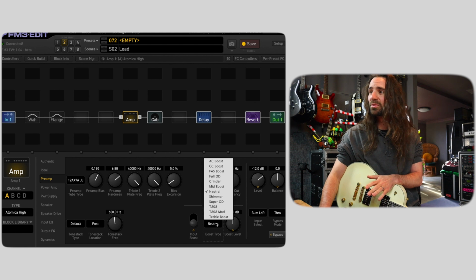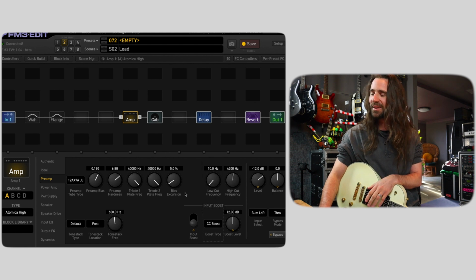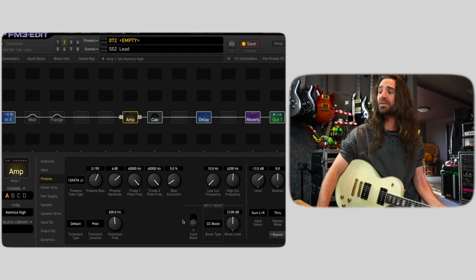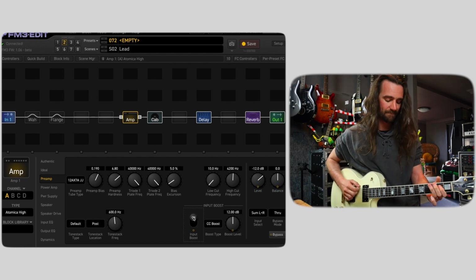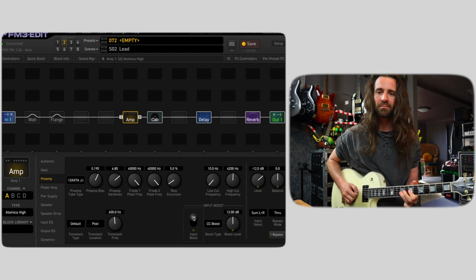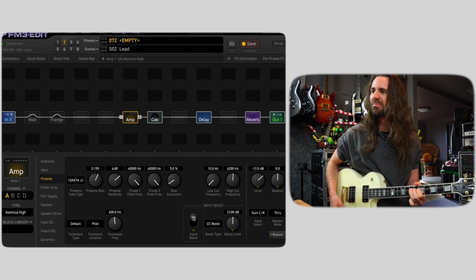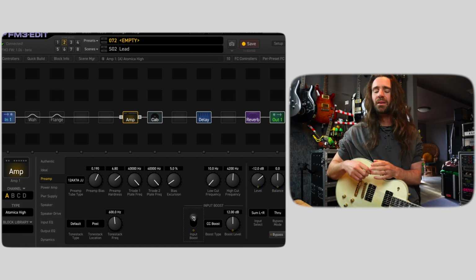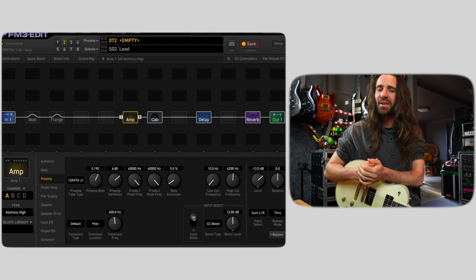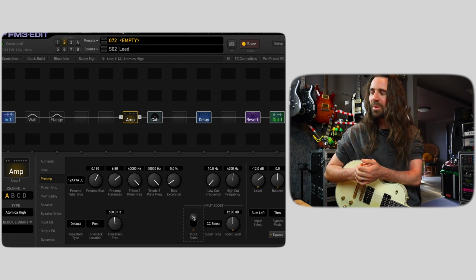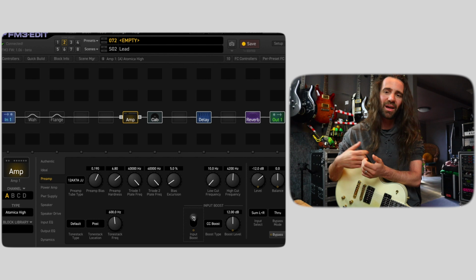There are several input boost types. I love the CC boost in here. I'm just going to leave it at the stock settings. This is what it does when I turn it on. So it's a little less mid-humpy than the Tube Screamer that I had before, but if it's on here, it's on in my other scenes.